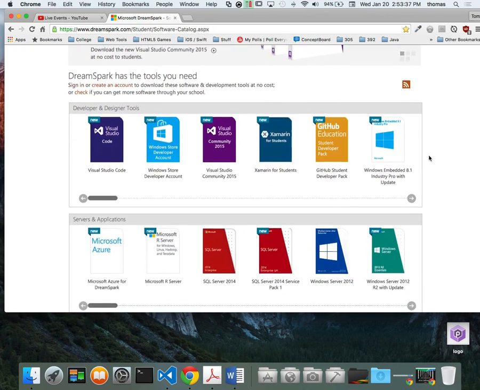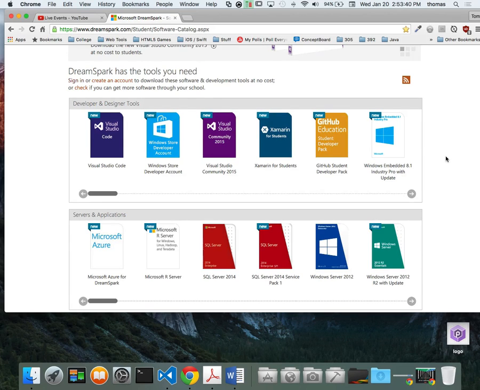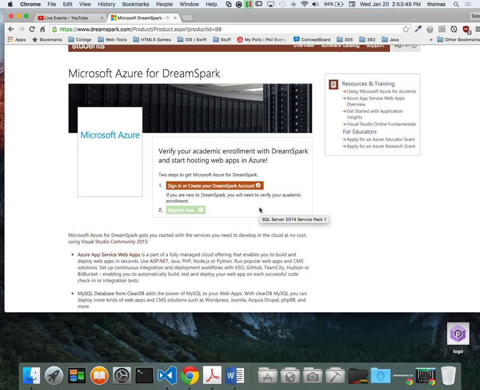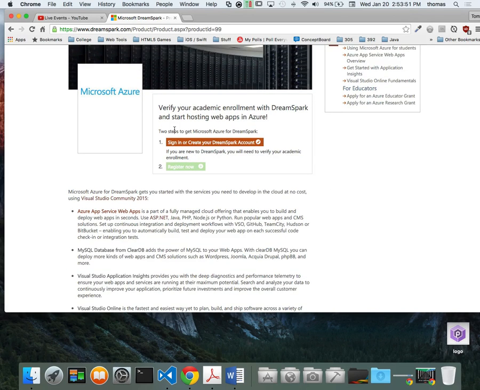If you look at the software catalog, there are some really cool options. Let's talk about this one first, Microsoft Azure for Dreamspark. This is a really cool option for you as a student. If you don't have Azure access right now, you can sign up for free. It allows you to create web applications up on Azure as a student with no fee. You can have as many of those web applications live as you like, which is kind of cool. So please sign up today. Don't wait until a week from now to sign up.